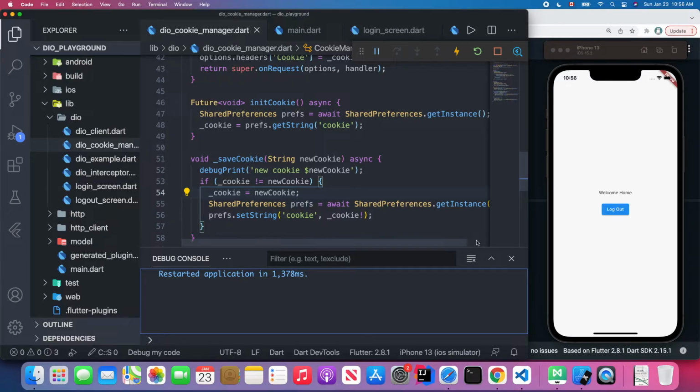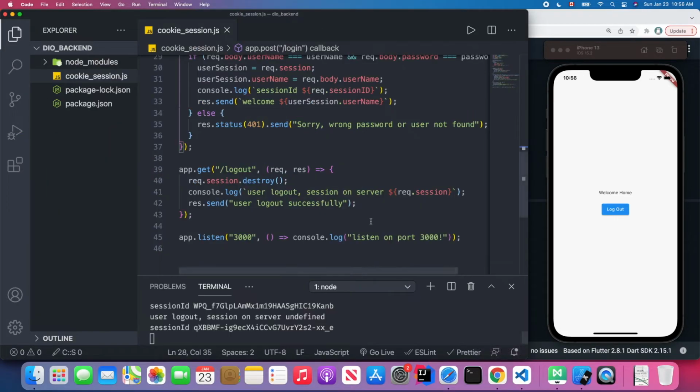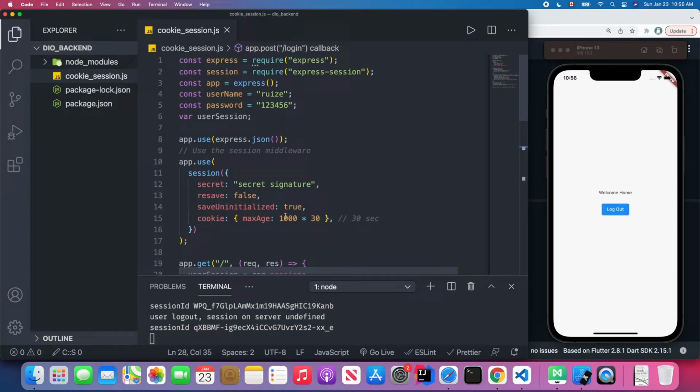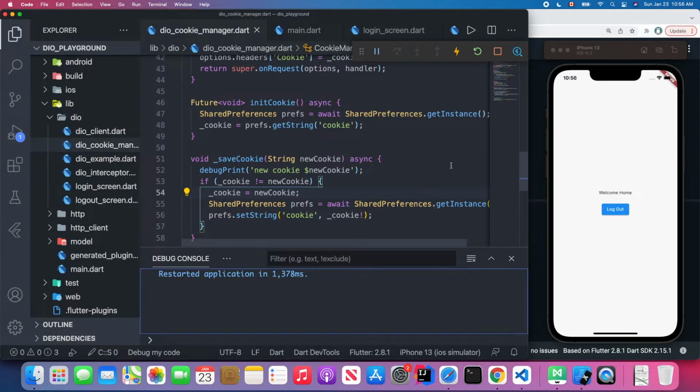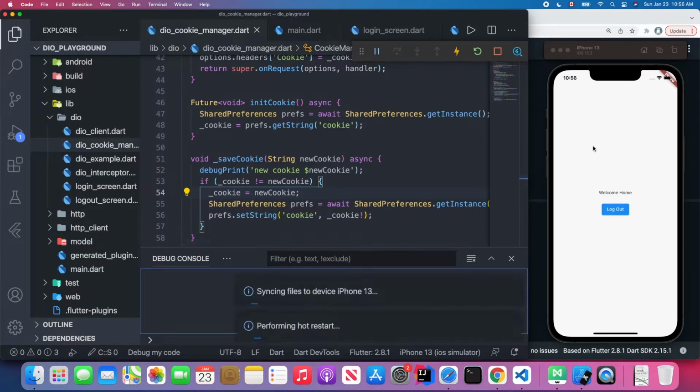So next time I send a request to the server, you will append our cookie. The cookie contains our session ID. If the session is in a valid period, we don't need to log in again. And as I said, I set the session valid for 30 seconds. So we could try after 30 seconds. Let's try to refresh again.